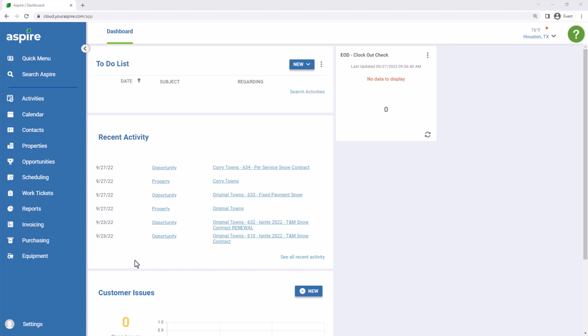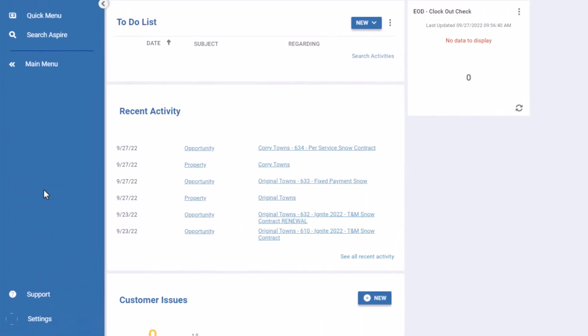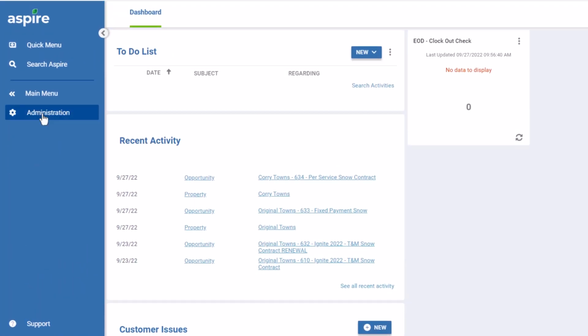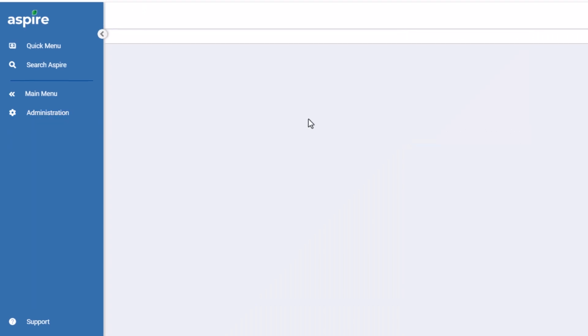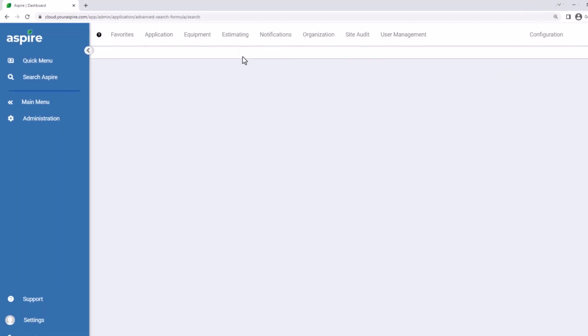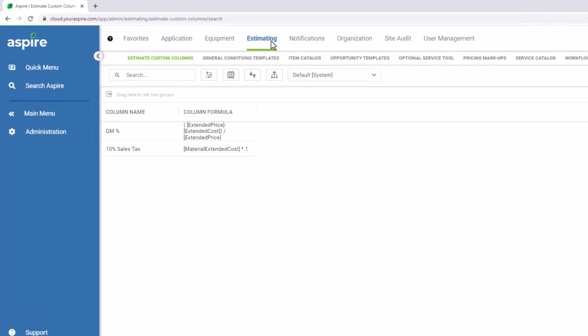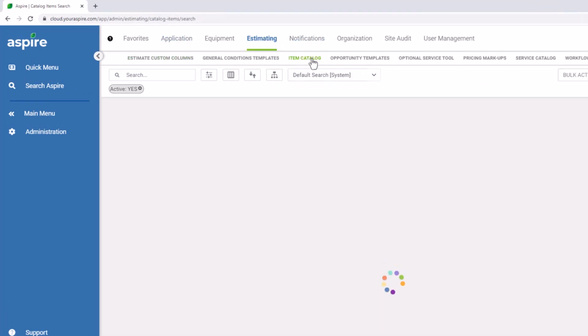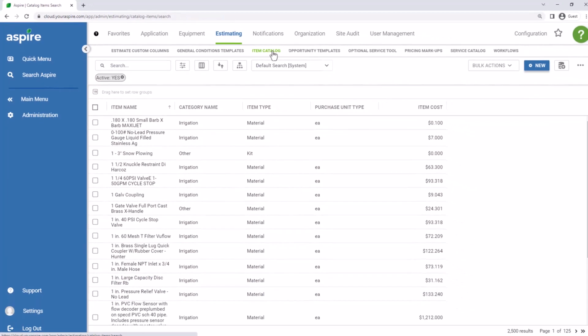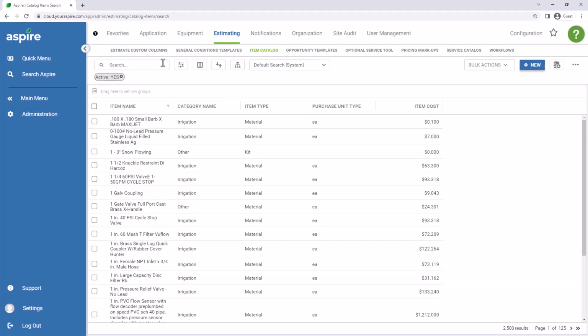With T&M, we're going to actually go into administration first and look at a couple things. So we're going to click into administration. We're going to choose the estimating section across the top. And we're going to go into our item catalog first. The item catalog is going to be where all our costs live, so any of our labor, material, equipment, subcontractor, and other items.